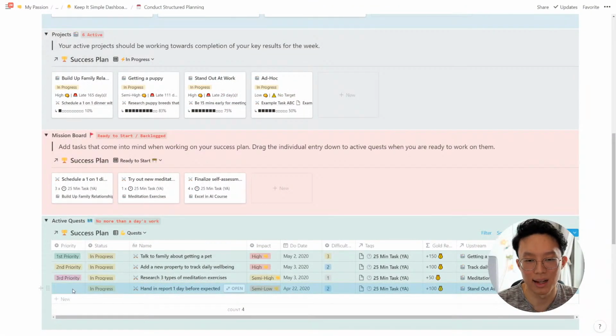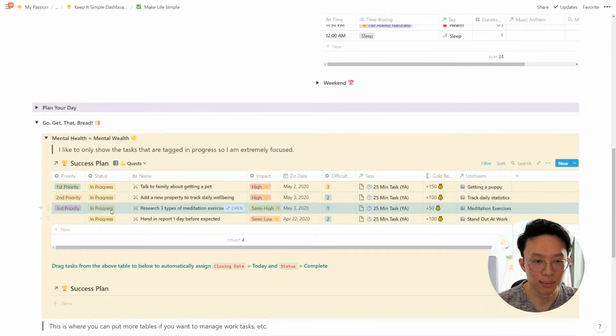I can now assign a priority. Simple as that. And the second I drag that in, it jumps over to the other linked view that's on my Make Life Simple dashboard. So you can kind of see already the trend, right?